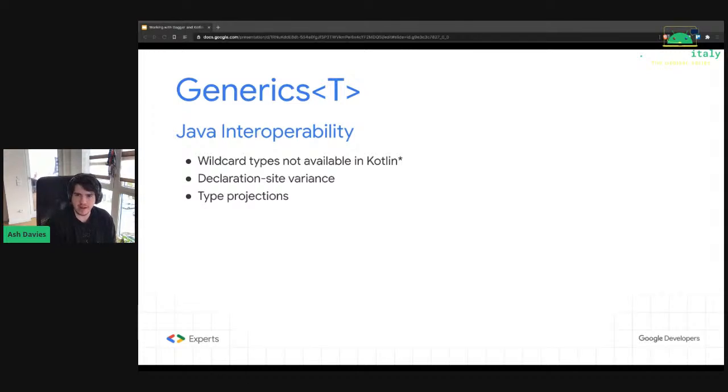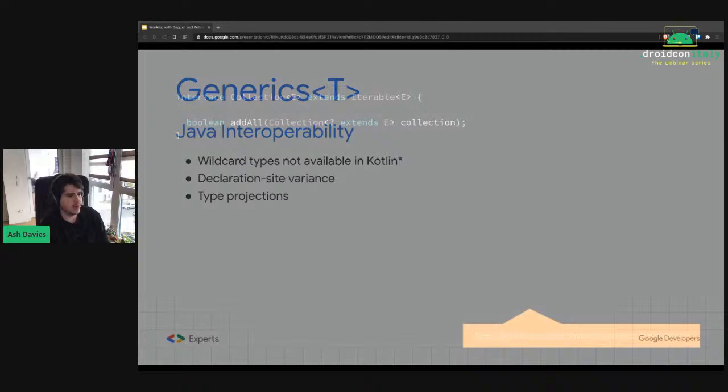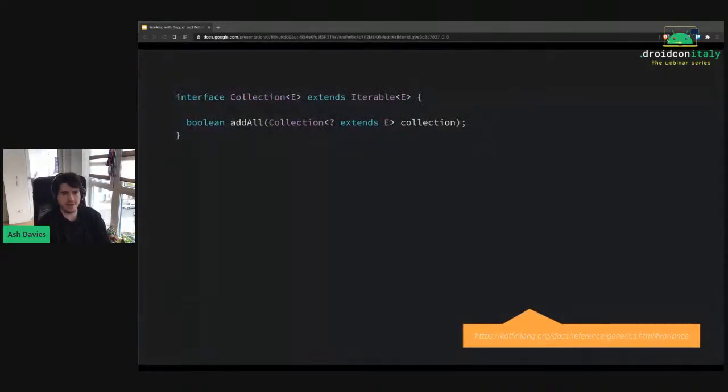They are in some sort of way, but Kotlin uses declaration site variance instead of use site variance, and uses type projections instead. So what does that mean? I'm going to borrow the example from the Kotlin Lang website, where they explain using the Java Collection. Here we have the interface Collection, which extends Iterable, and we have the function addAll, and it takes a wildcard parameter, question mark extends E.